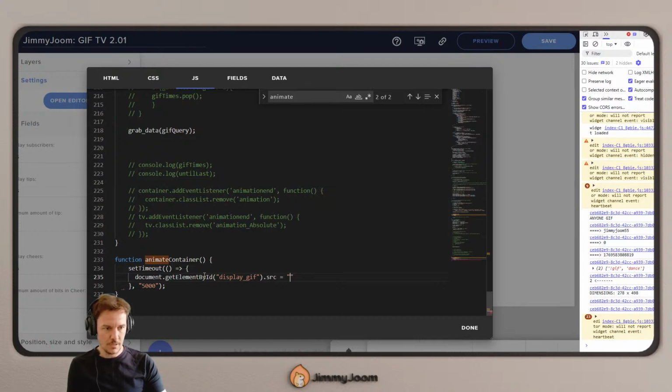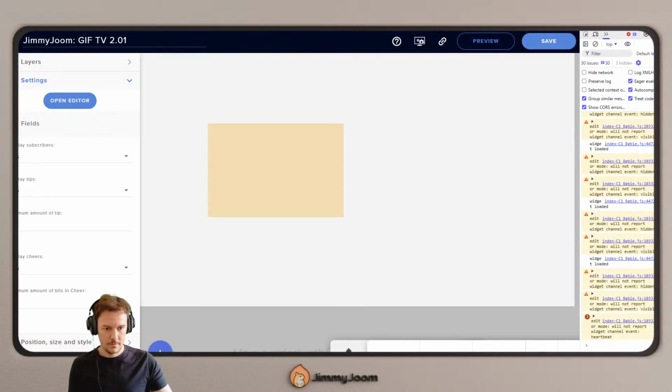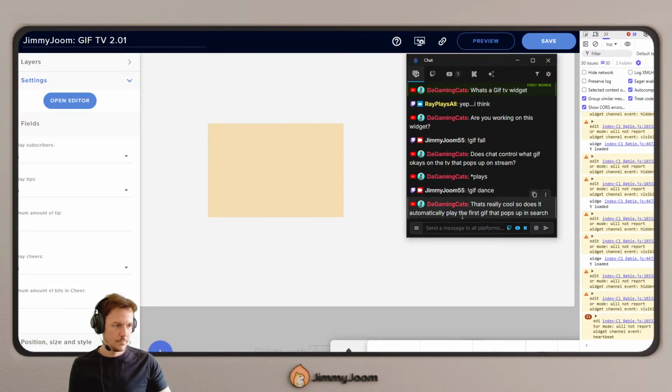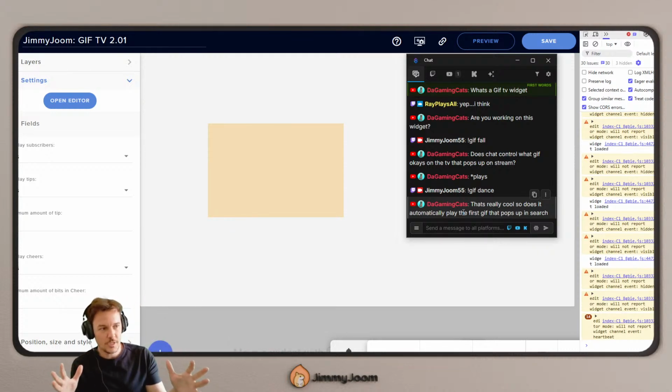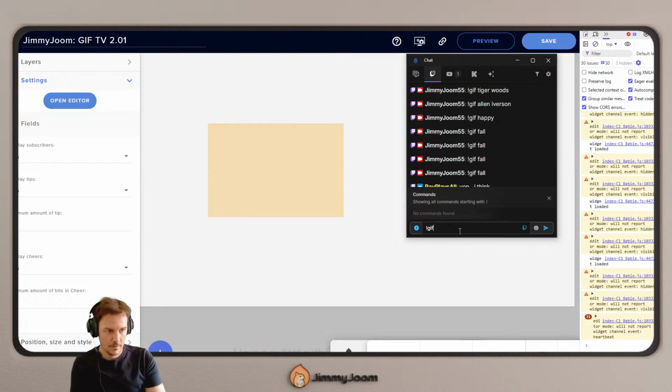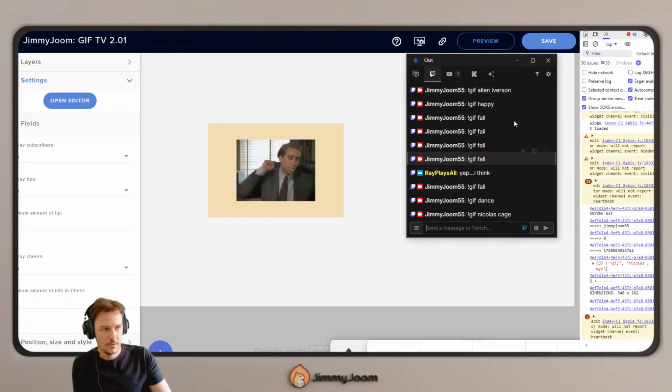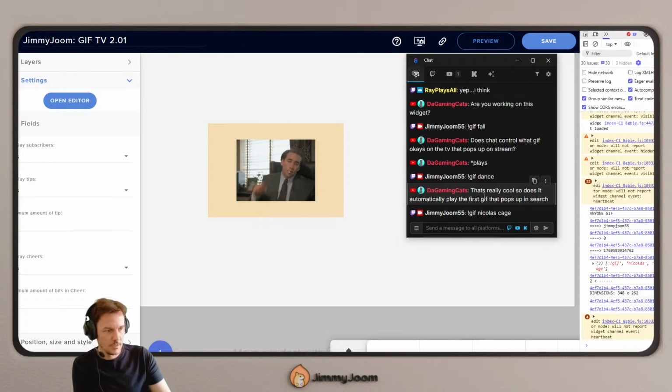dot src equals nothing. So let's see. It gets seven of those GIFs. So it gets 7 dance GIFs, and then it randomly chooses one. So if you do GIF dance, say 5 times in a row, hopefully you won't get the same one. So that was GIF Nicolas Cage. And then it goes away. Okay, so that's good.